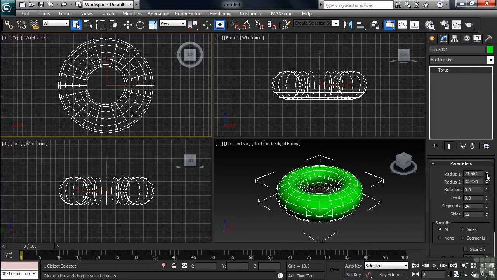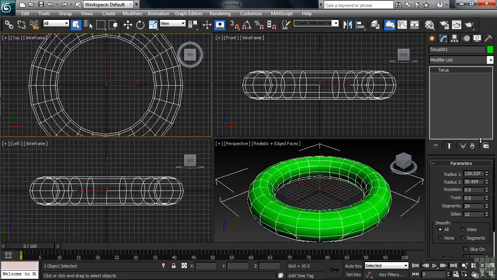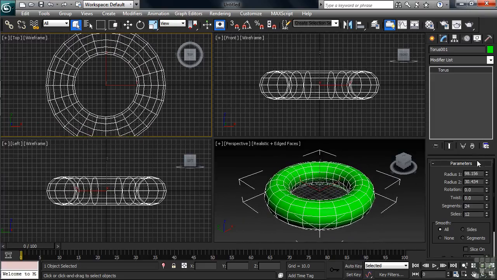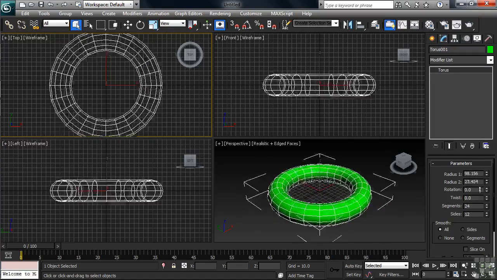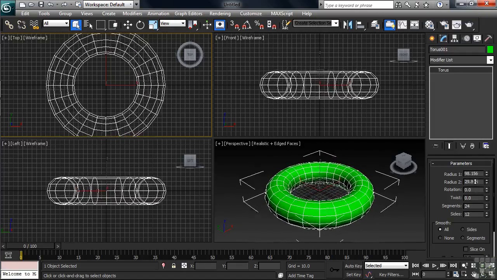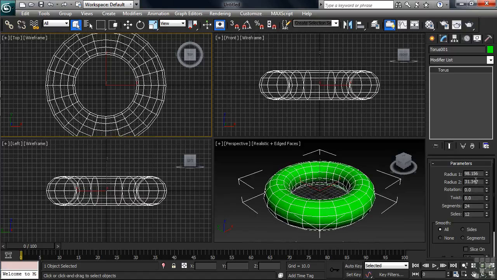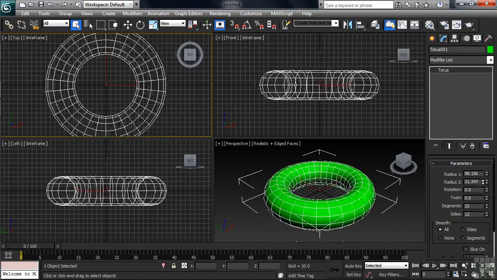Adjust both the Radius 1 and Radius 2 settings. Radius 1 controls the size of the hole. Radius 2 controls just how thick or thin the object becomes. You can also adjust the number of segments and the number of sides to control the smoothness or coarseness of the geometry. Try that.